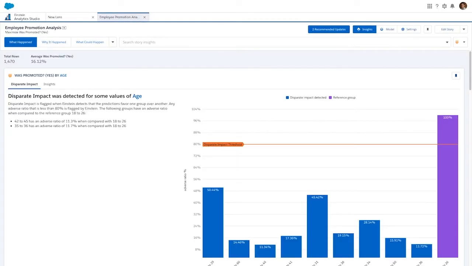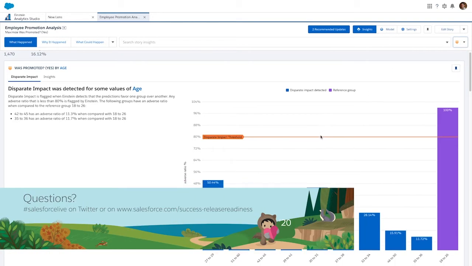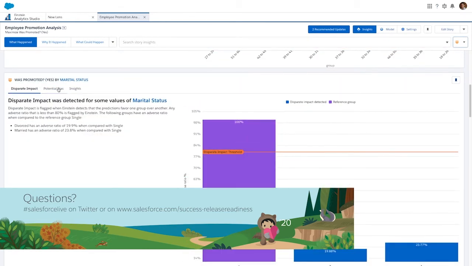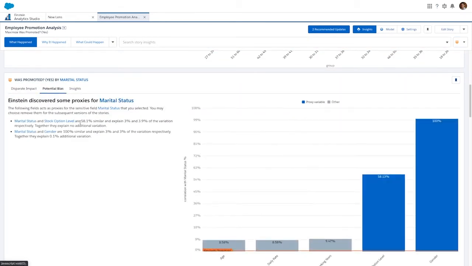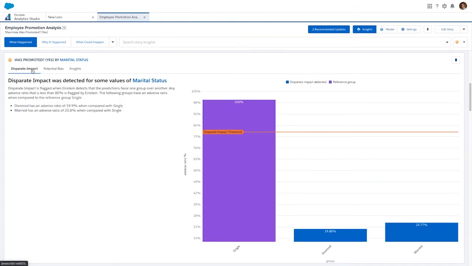Once the story is completed, I will see insights only for my sensitive fields. To see all insights, I can click this dropdown and choose All Insights. Sensitive field insights will show details about potential bias through proxy fields, or details about one group being favored over the others. All right, that's it for me.